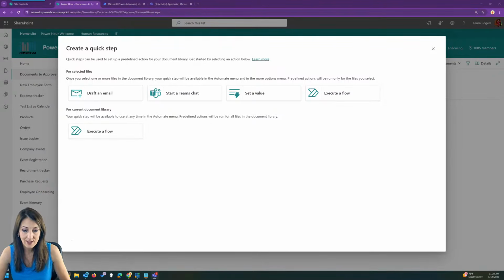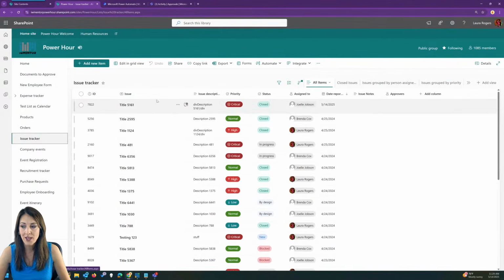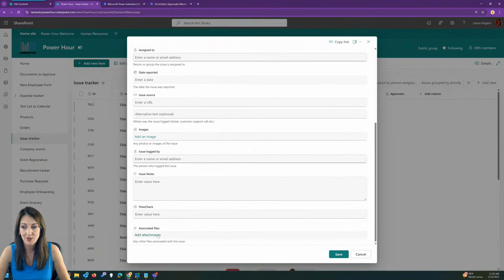Let's see. Somebody said, can you add Word attachments to the list? Yes, you can have attachments in any list. I'm not sure why you would want to add attachments. Just by default, anytime you create a list, you have the ability to add attachments to it. But when you attach items to a SharePoint list, as opposed to just putting them in a library, you don't get all the version history, you don't get the live co-authoring, you don't get the ability to just be working on a file and collaborating with people on it.